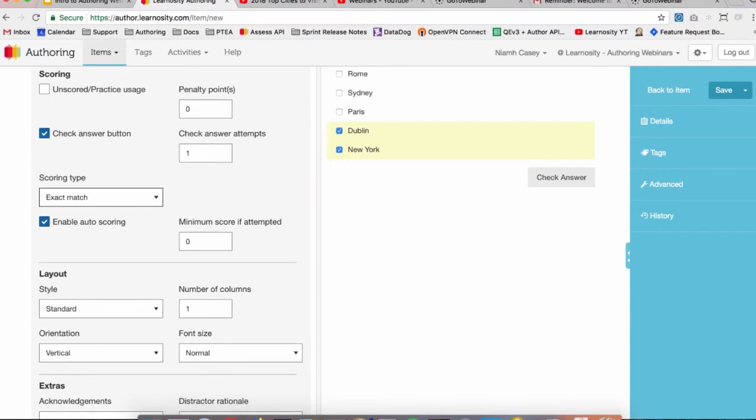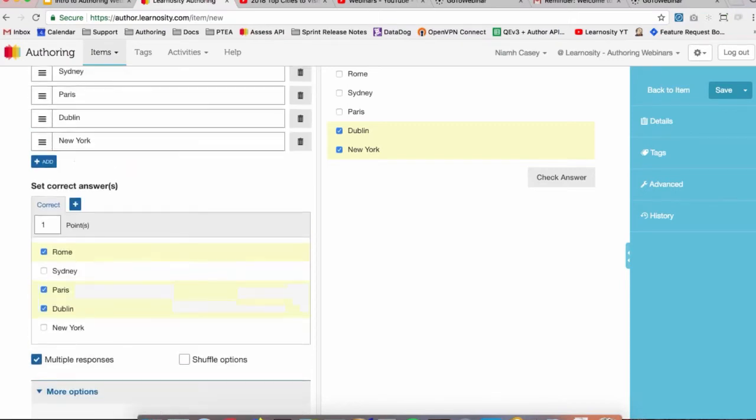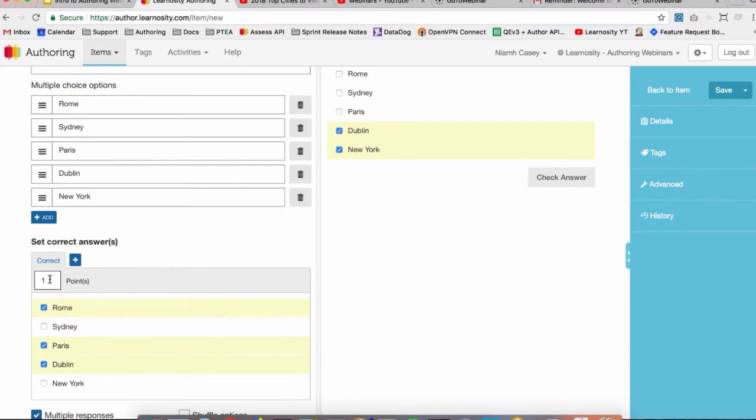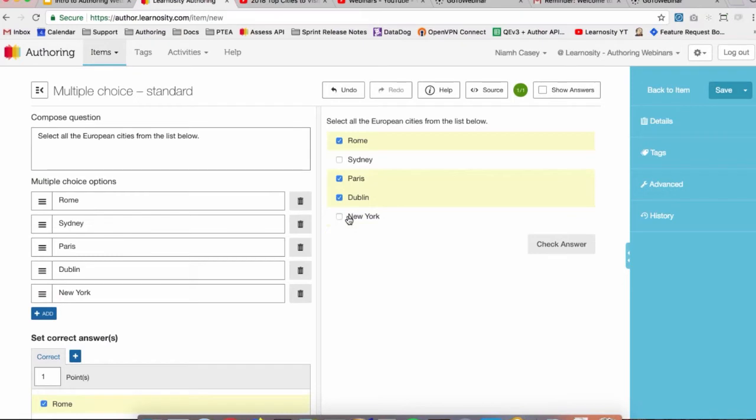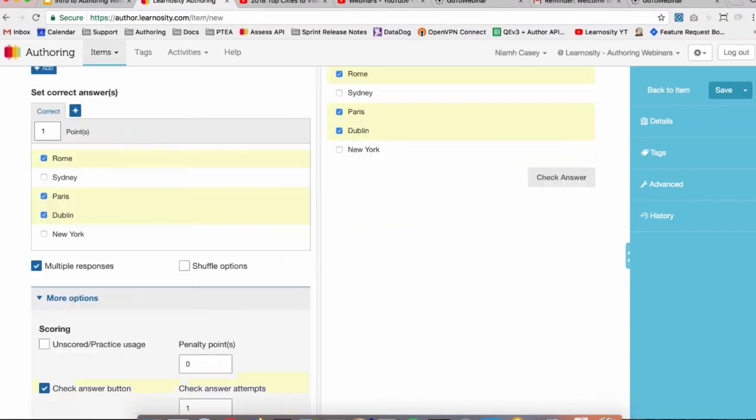And then we have our scoring types, which is a really important part of the whole scoring setup. So we have 3 scoring types. Most of our questions have these scoring types. And exact match is usually the default scoring type. So in this question, exact match is the default. And that means that my question's worth 1 point. So I have to get everything correct on this to get my 1 point. Even if I select Rome and Paris, I get no marks, and so on. I have to select the 3 correct answers.